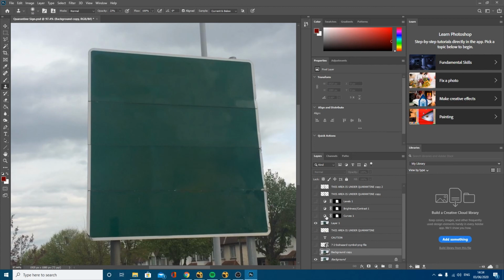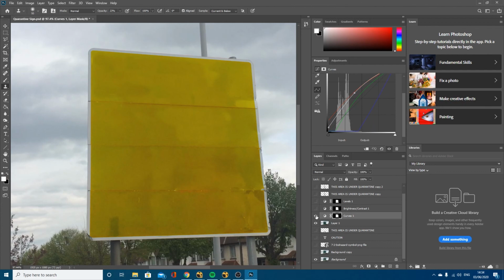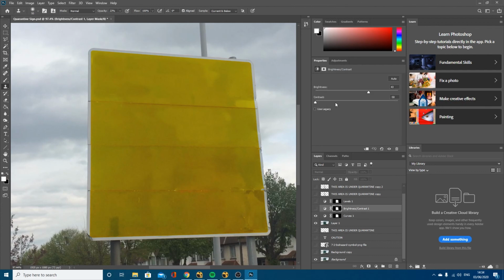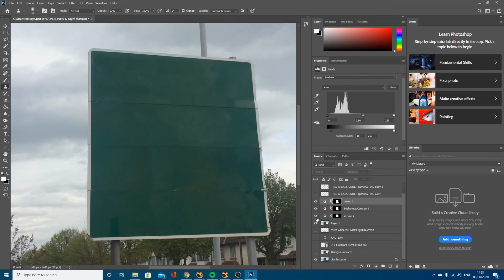So I've got curves. If we just have a quick look at my curves, I'm just bringing up the green and the red, bringing down the blue. And when I turn that on, we've got a yellow. I've then got the brightness and contrast. So I've gone down in the contrast and up in the brightness just to get that. And then the levels, I didn't really do much in the levels. I just moved the gamma from 1 to 0.9, and it doesn't really make much of a difference. But this is what we've done. We've color corrected it now.